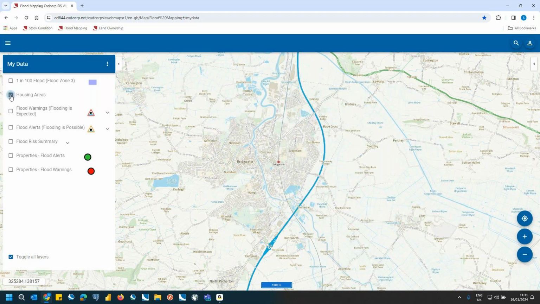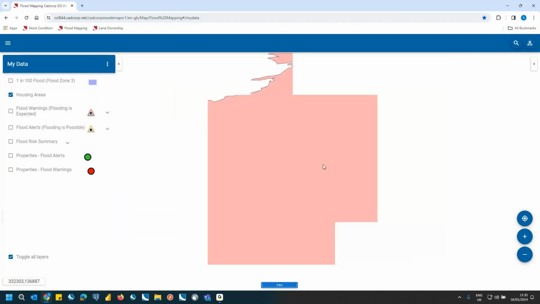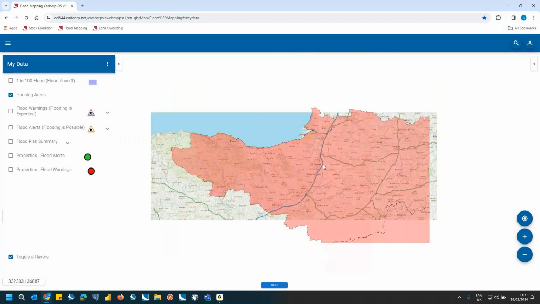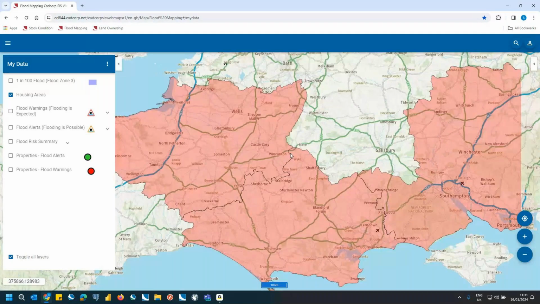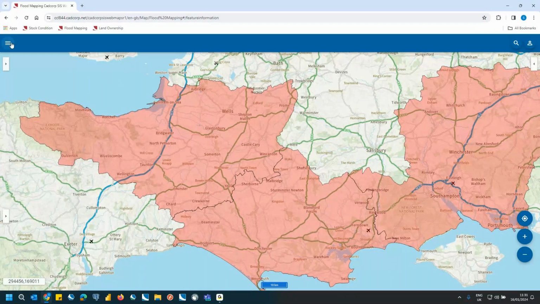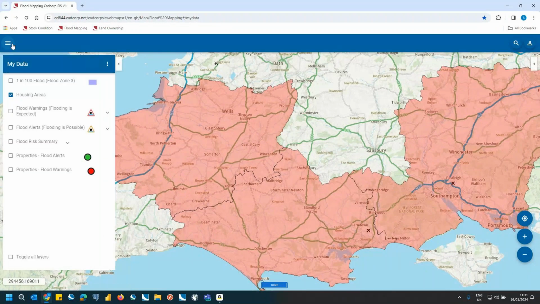But I also just wanted to quickly mention that the Environment Agency also provides an API service which provides real-time flood warning information, and that is updated on a 15-minute frequency. And this service is accessible in the CAD Corp software.